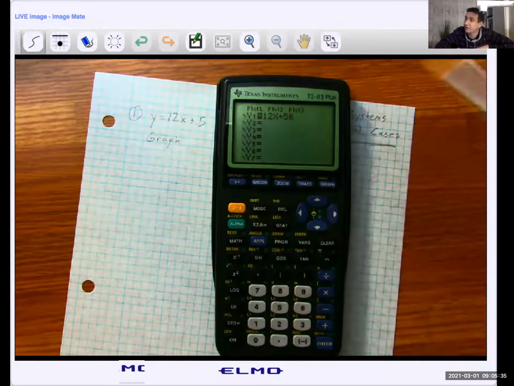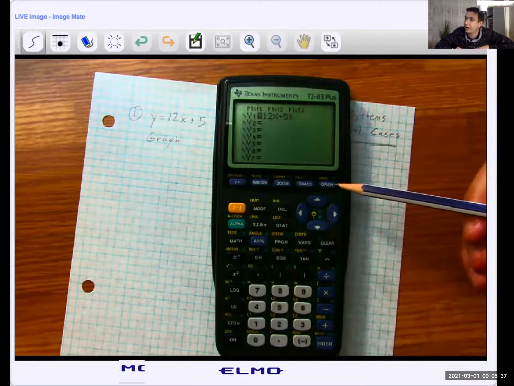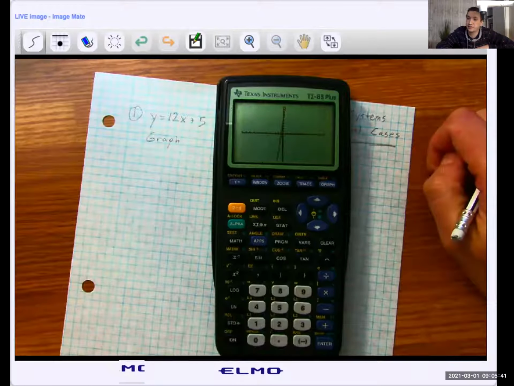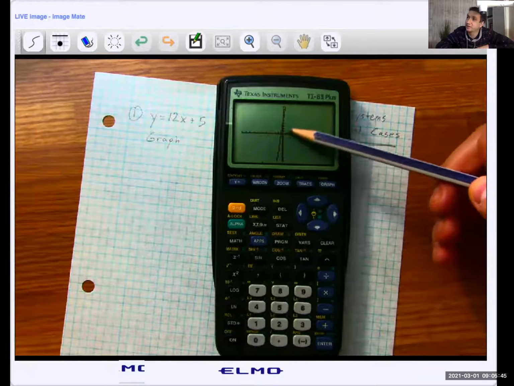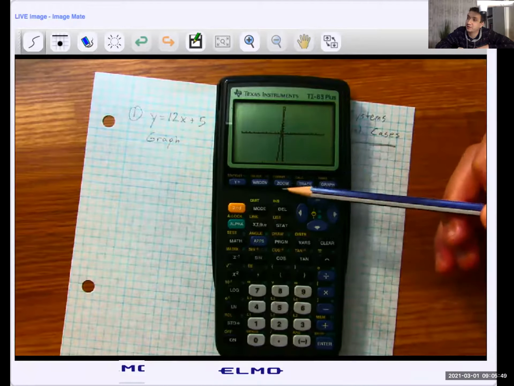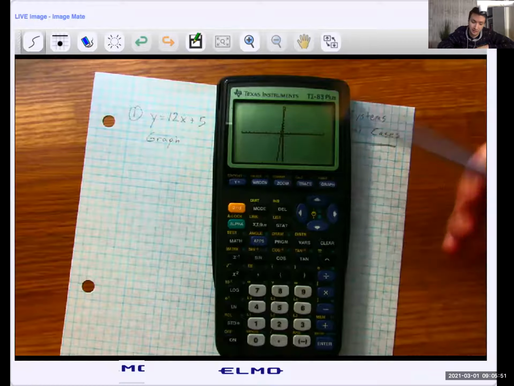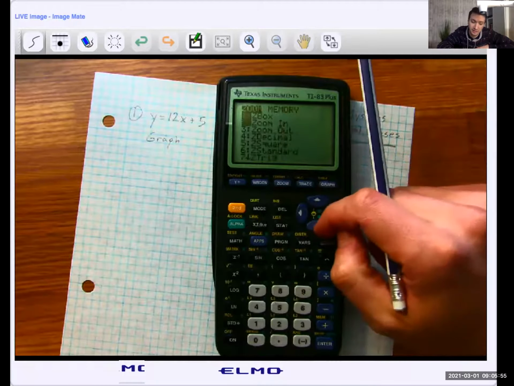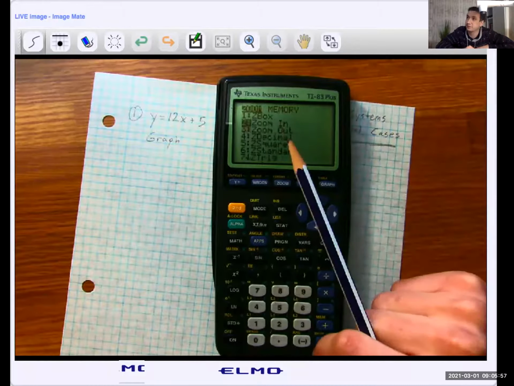And if you go over here now and click graph, it's thinking and it graphed it for me. You can see the line right there. It's a really steep line. And sometimes you have to play with the zoom. You can try clicking zoom and you can zoom in or zoom out. I might want to zoom in.